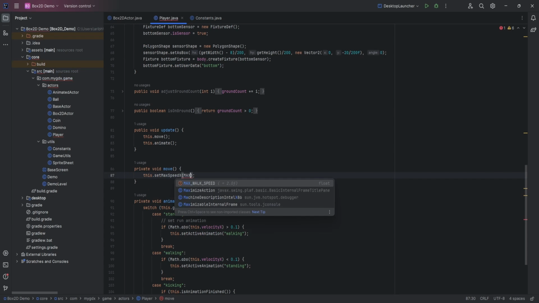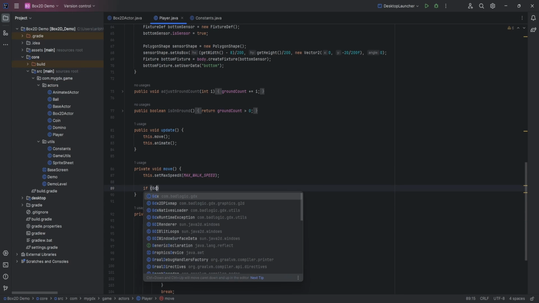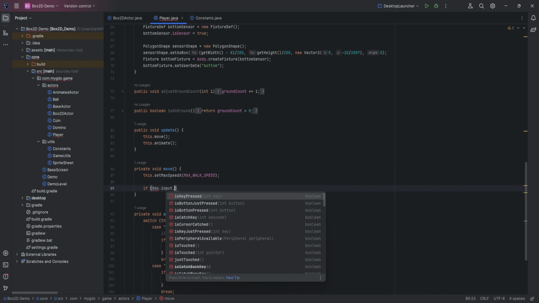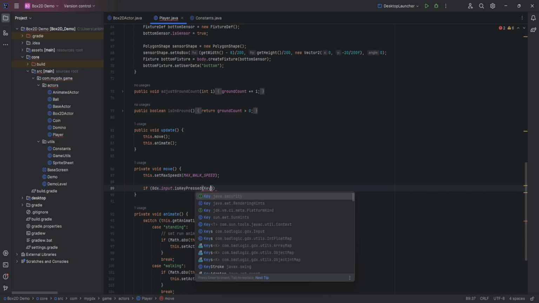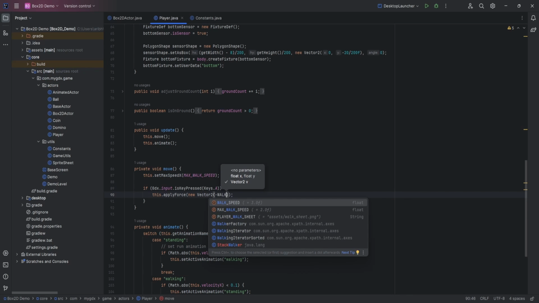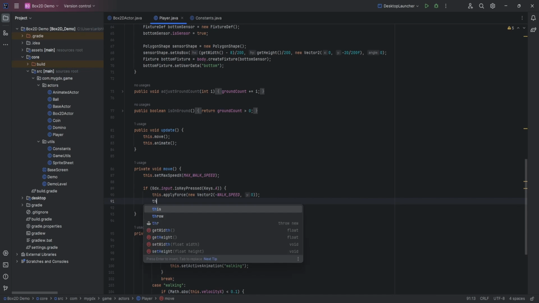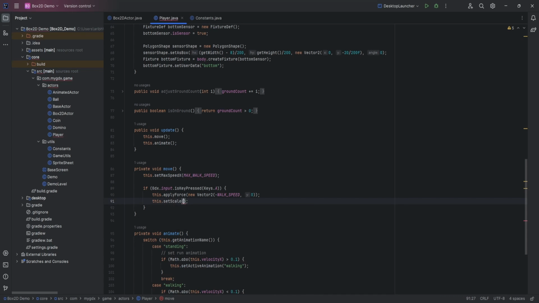Then we're going to check which key is pressed, either the A key or the D key, to control the horizontal motion. So we'll start by specifying if the A key is pressed. If the A key is pressed, we're going to apply a negative force in the X direction. So we're going to say this dot apply force and then pass in a negative walk speed. And then we're going to change the way our sprite is facing as well. So we're going to say this dot set scale and then put a -1 in the X scale.